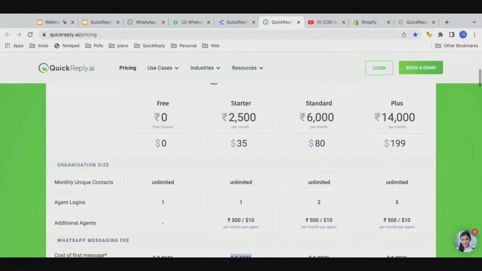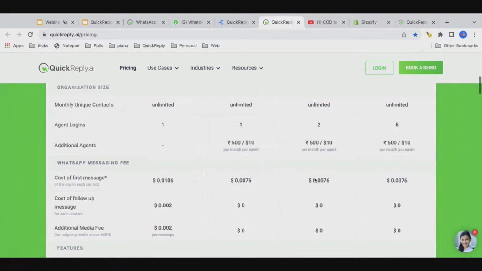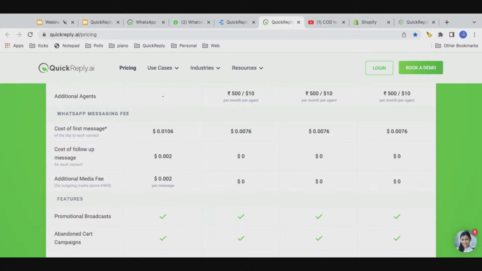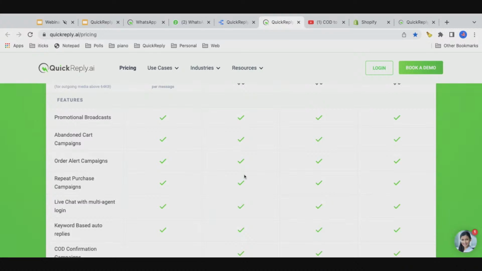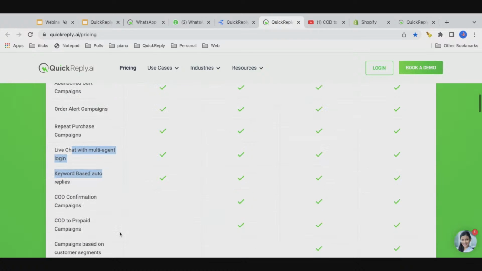And then we have different plans. The starter plan is 2,500 rupees per month. The standard plan is 6,000 rupees per month. Here there is mainly a feature difference. On the starter plan, you have mostly drip campaign and automation features like promotional broadcast, abandoned cart recovery, order alerts, repeat purchase campaign. You can handle those queries with live chat. You can do COD confirmation and COD to prepaid conversion as well.